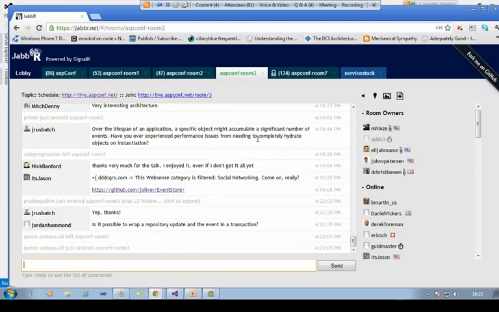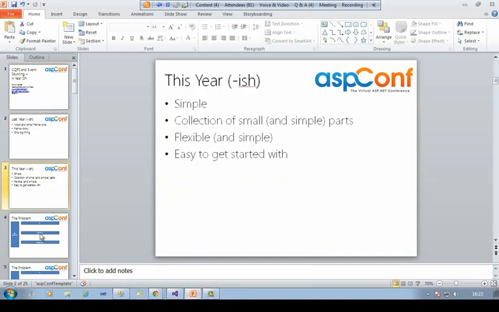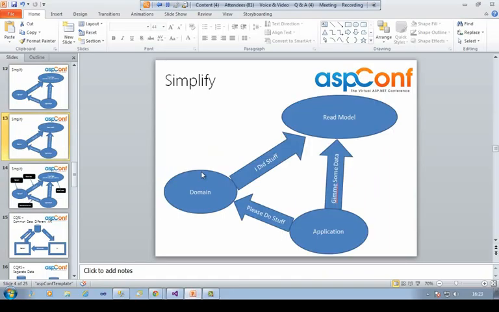Is it possible to wrap a repository update and the event in a transaction? Interesting question. Yes, of course it's possible. If we go back to this picture here, what you can do to start off with, you can wrap the whole thing inside of a transaction.